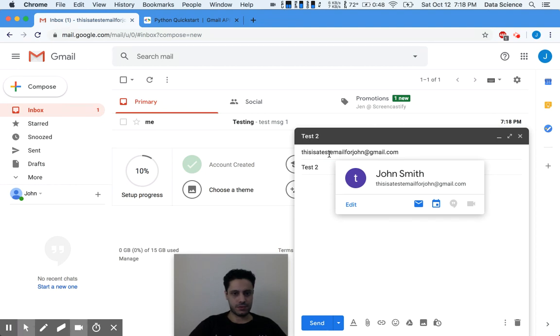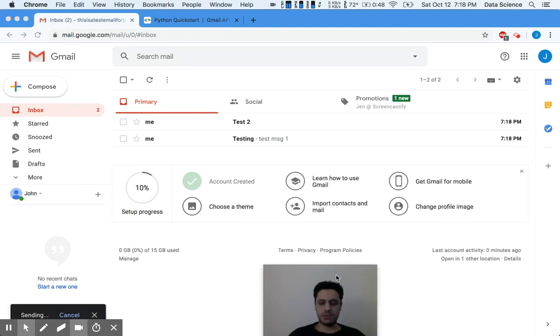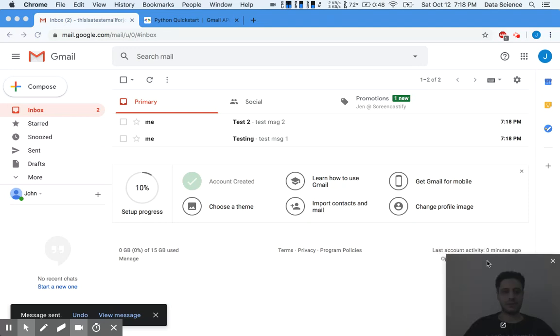Test 2, test message 2. You know what, 2 should be enough for the purposes of this example. Now, so we got 2 emails that are unread. They're in our primary inbox.